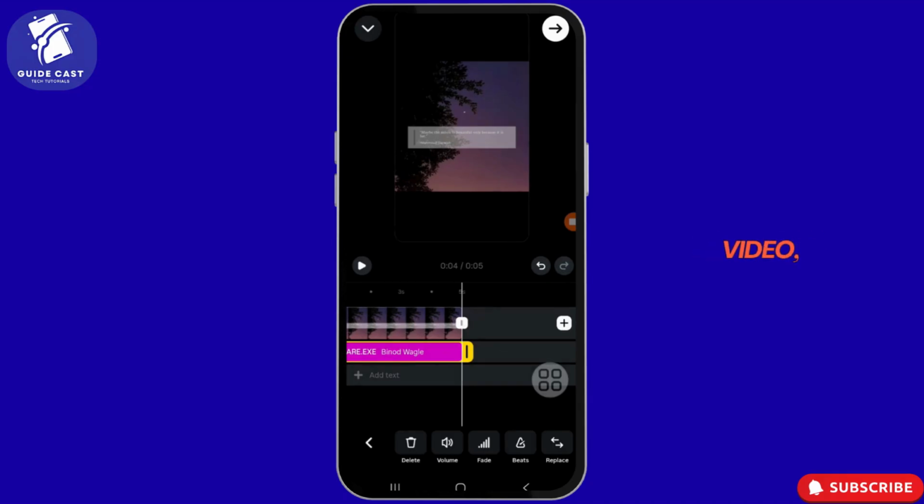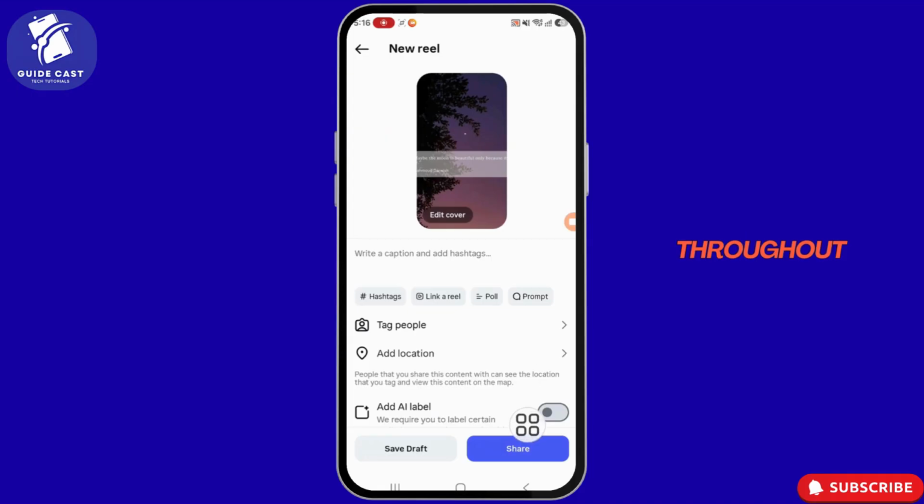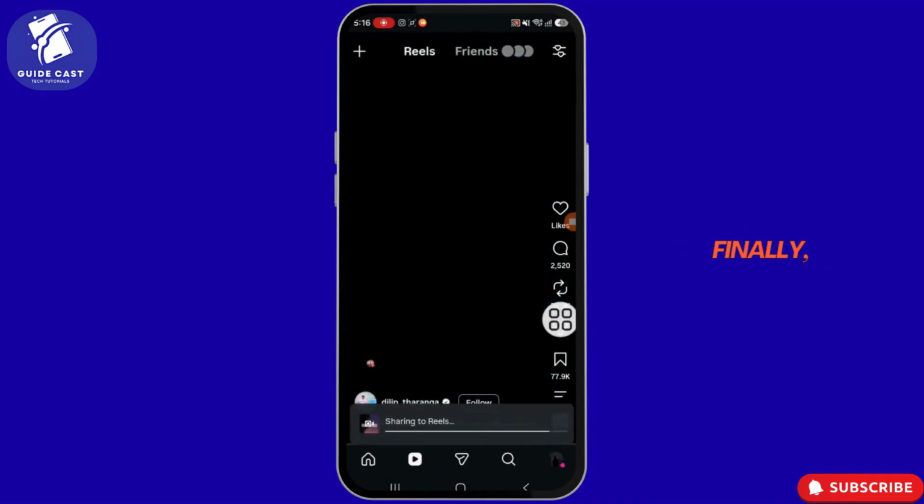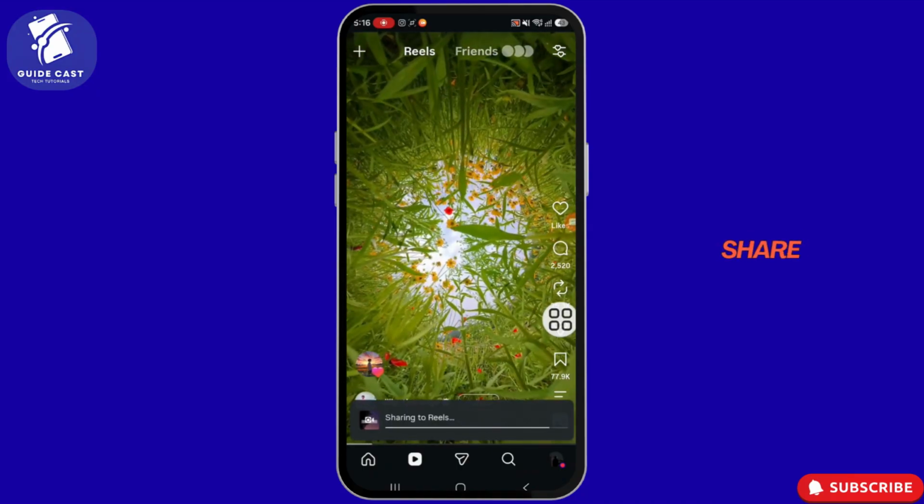If you're posting a video, the music can continue playing throughout the video depending on the video's length and duration you choose. Finally, finish editing your post and tap on share to publish it.